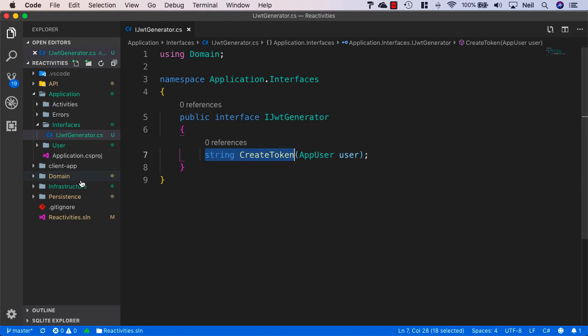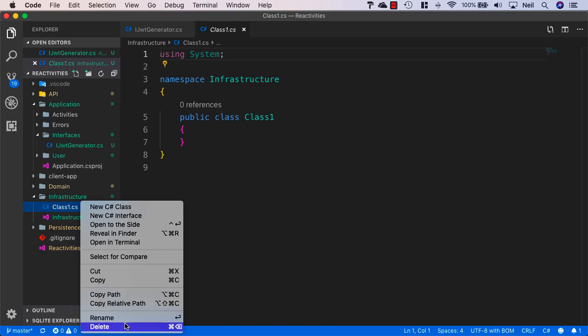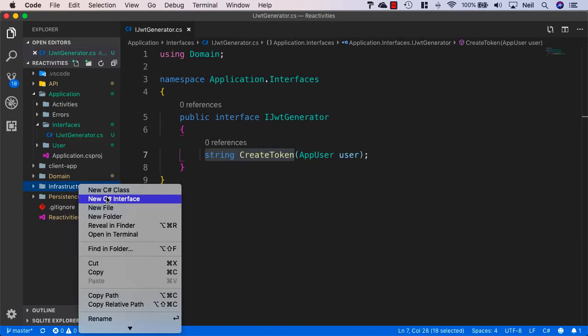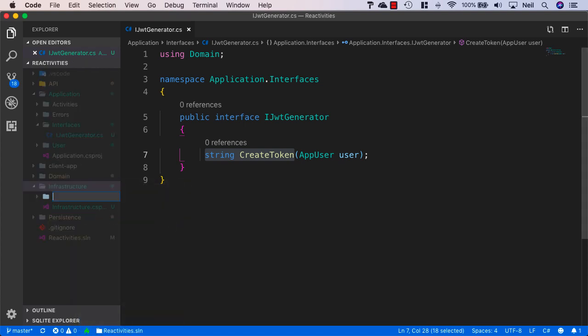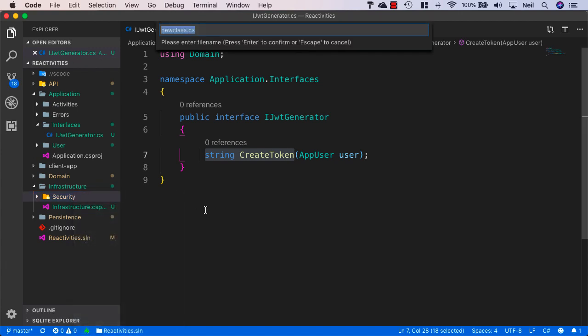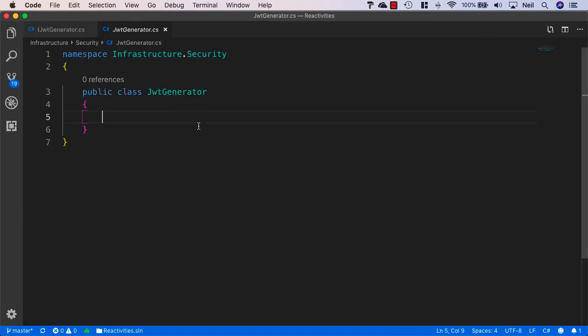So let's head over to our infrastructure project, and I'm just going to remove the class1.cs and delete this. And inside here, I'm just going to create a new folder and call it security. And inside the security folder, I'm going to create a new class called JWT generator. And let's take a look at what we're going to do inside here.